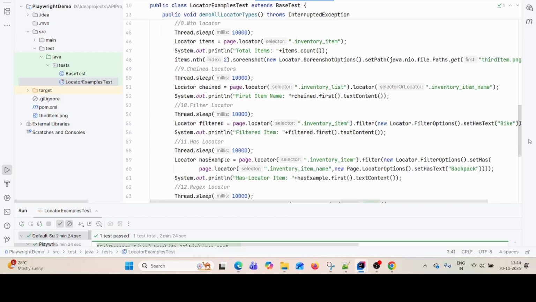Then chained locators. Locator chained equals page.locator .inventory_list .locator .inventory_item_name. System.out.println first item name, that is chained.first.textContent. It locates items inside another element, that is a chained selector. Okay, locates items inside another element, that is a chained selector.